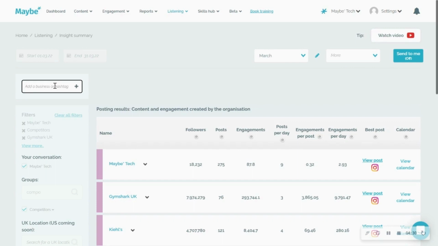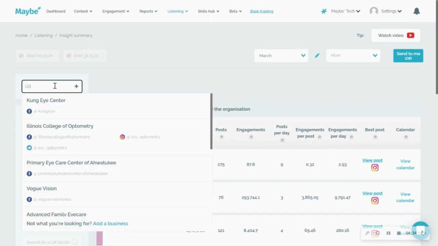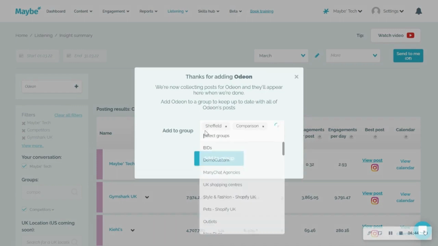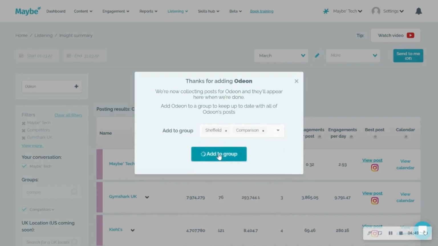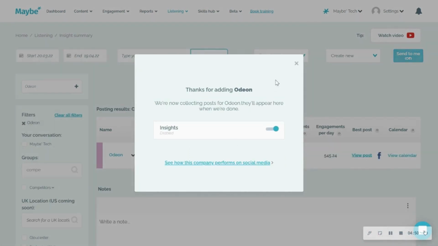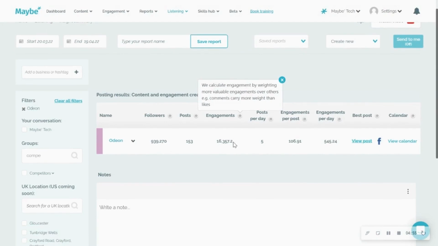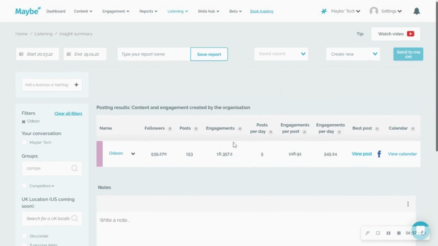If you want to add a new business, you can do that by just dropping their name in there. So let's do one that I've been thinking about this morning. Then you can just click to add the name of any other business, and then you can automatically choose to add them to a group. And you will also now see the insight summary for that business.